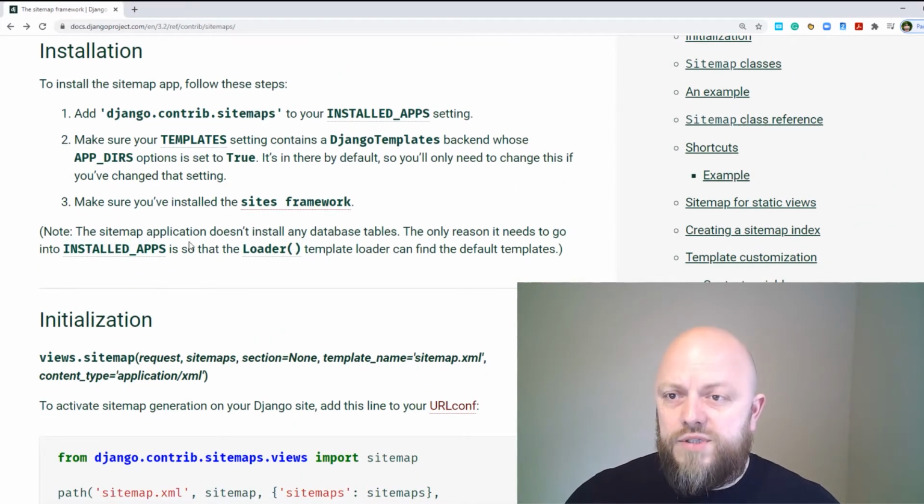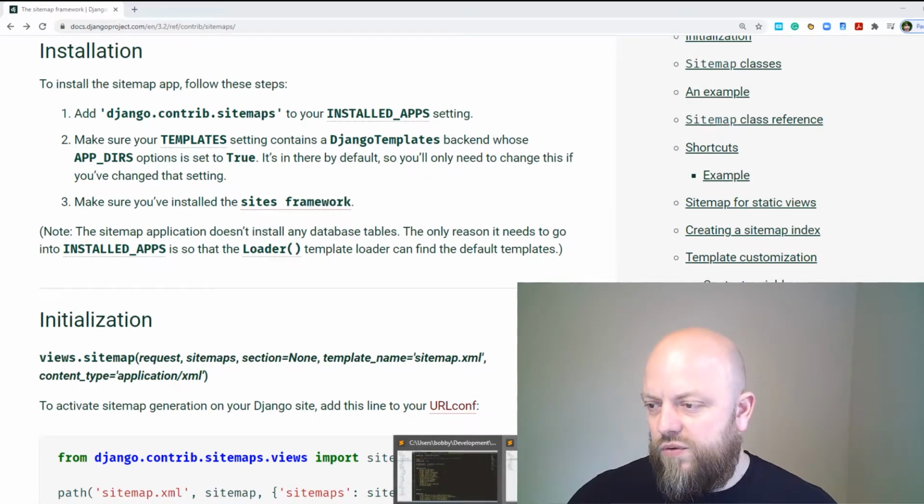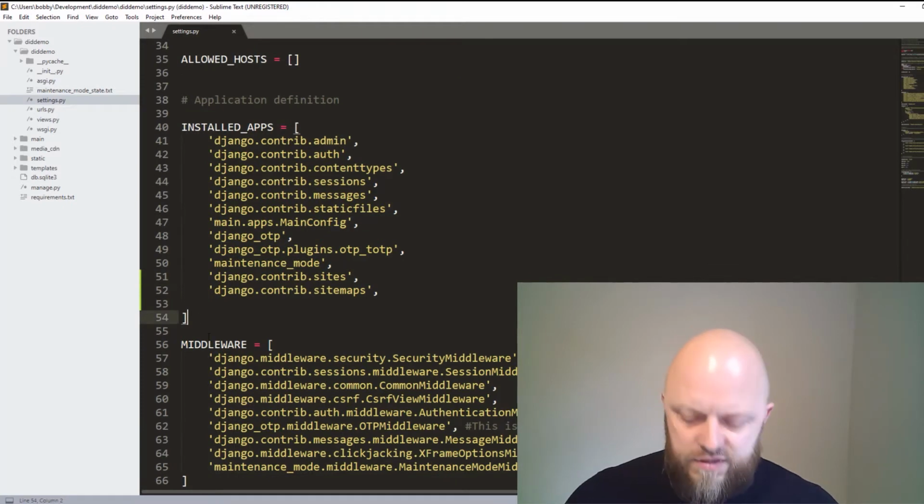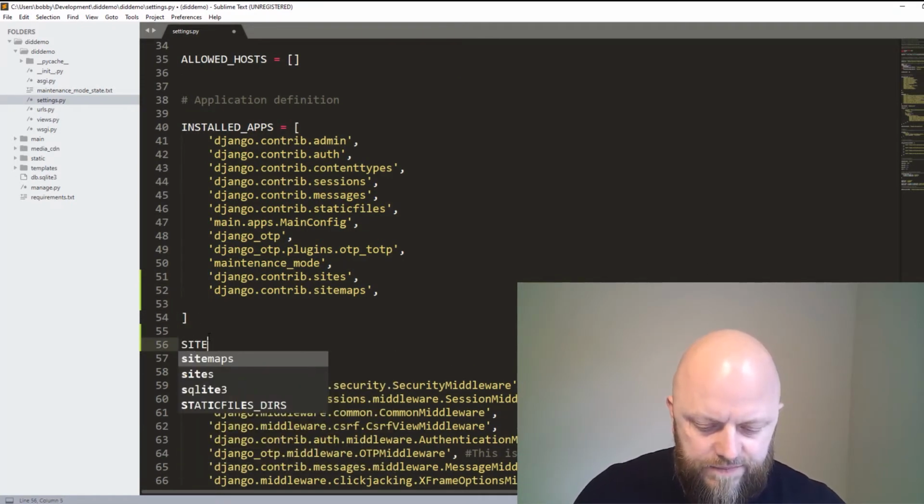Now, the sitemap application doesn't install any database tables. The only reason it needs to go in installed apps is so that the template loader can find the default templates. Right, okay, so when we're using the sites package, what we need in the settings file is a variable called SITE_ID. So we'll add that quickly into settings.py. We'll just have it underneath installed apps. It doesn't really matter where you put it. Equals 1.